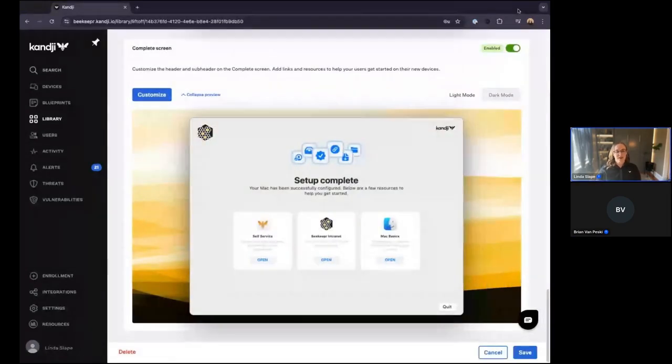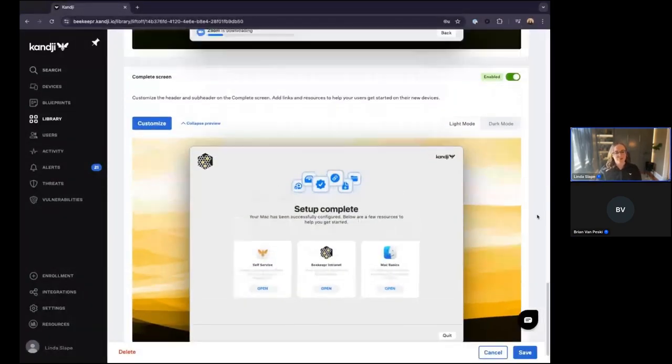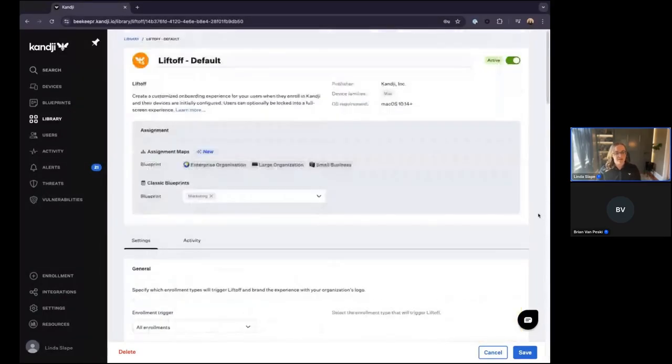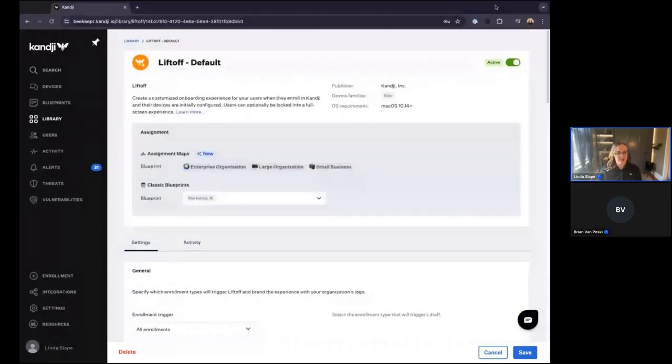Perfect. I know we have a lot of different ways that we can onboard users. How does everyone leverage onboarding? Is there any sort of tools that you leverage today in your environment?